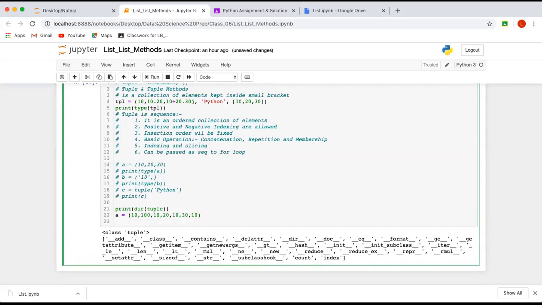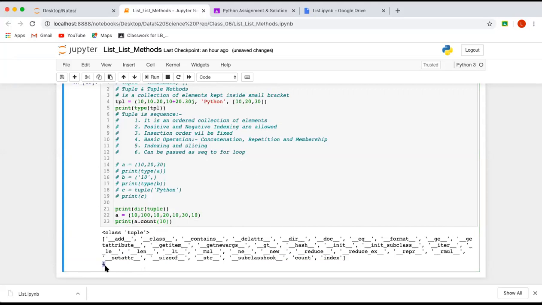So if you want to count how many times 10 is repeating, you can write a dot count, and you can pass the element. It will give you the total number of times the element is there in the tuple. So total 4 times 10 is repeating inside the tuple.